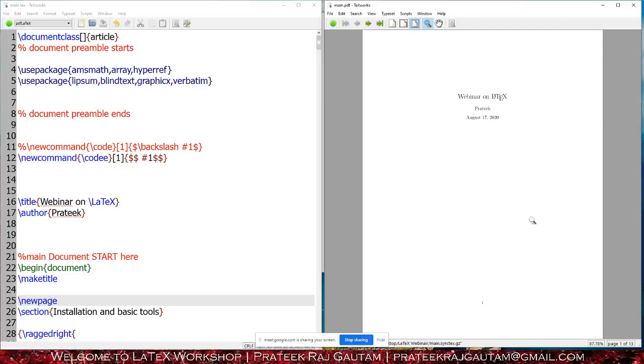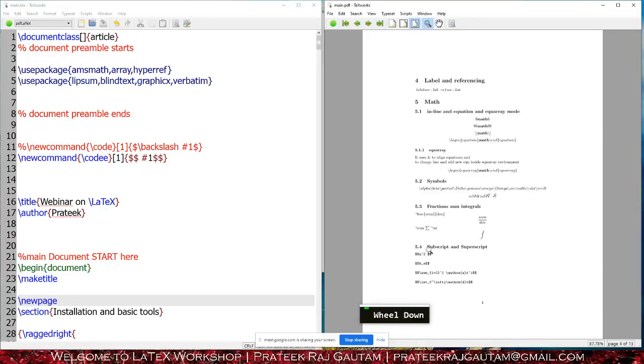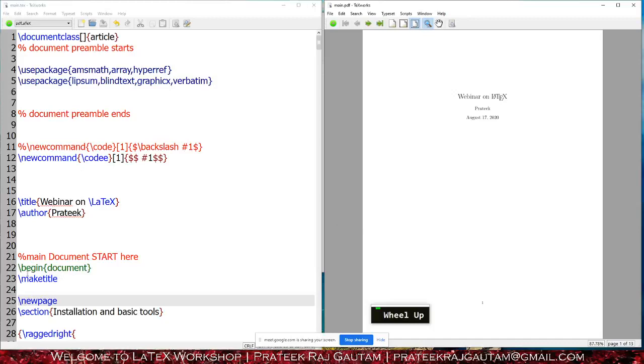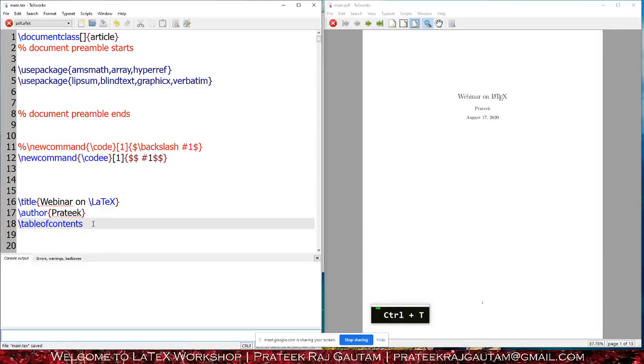So the rest of this section is cleared and our installation section is shifted to the next page. For making the table of contents, list of figures and list of tables, we only need a single line command, that is \tableofcontents, without any spaces.